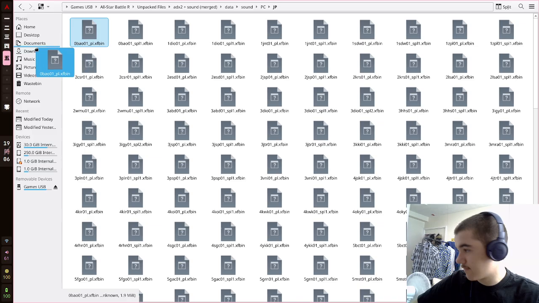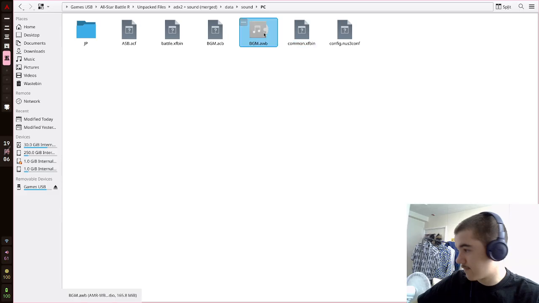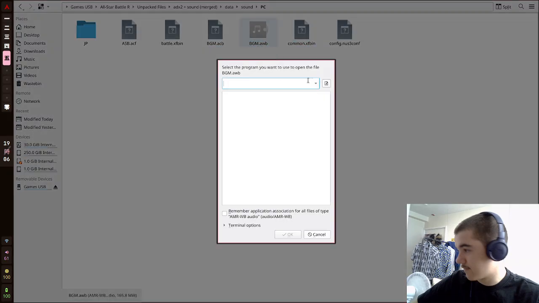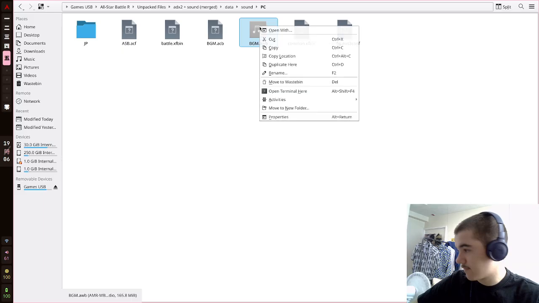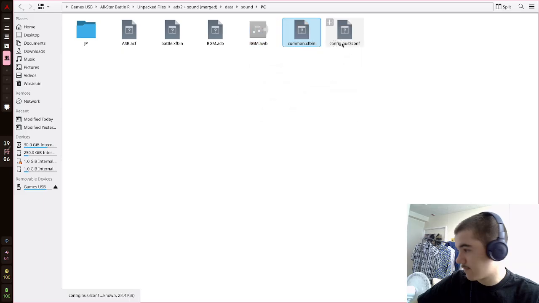So I'll take the bow XFBin. And then there's also these formats, AWB and ACB. Hold on, do I support AWB? No, right? I don't know what I can even... Yeah, it seems to recognize it, but I don't know what I can actually run it with. It doesn't give me default options. But yeah, anyway, Battle XFBin, I'll take that too.